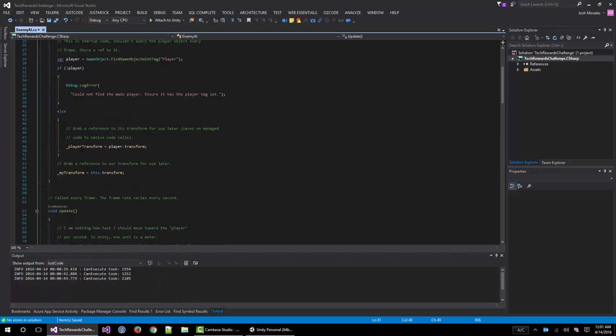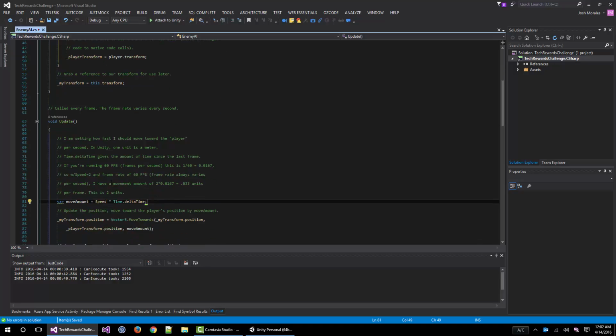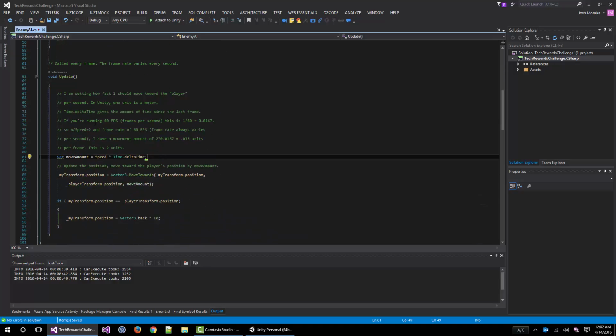So we're getting a copy of the player's transform and storing that away, as well as the transform of the current enemy object. So in every frame now, we want to, and oh, I didn't see these comments. So setting how fast I should move toward the player. So it looks like the enemy object is going to be moving towards the player.